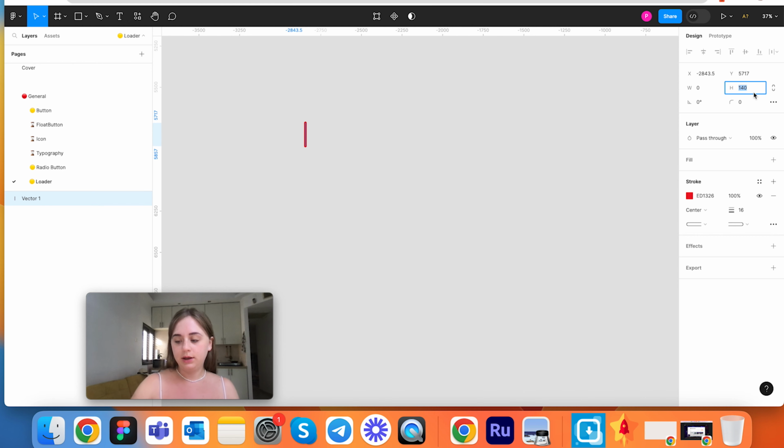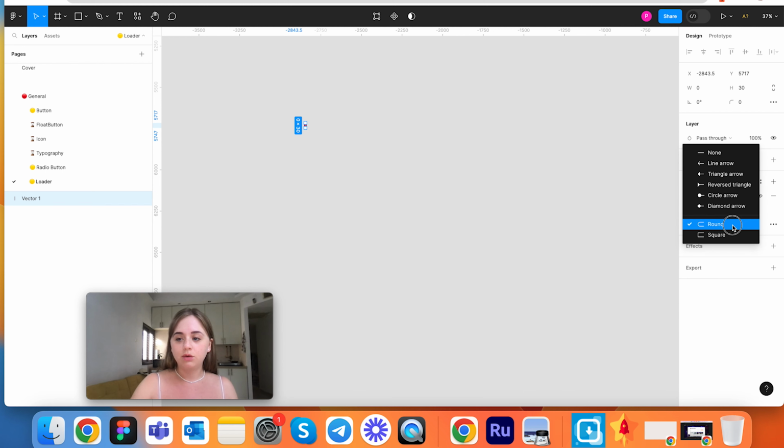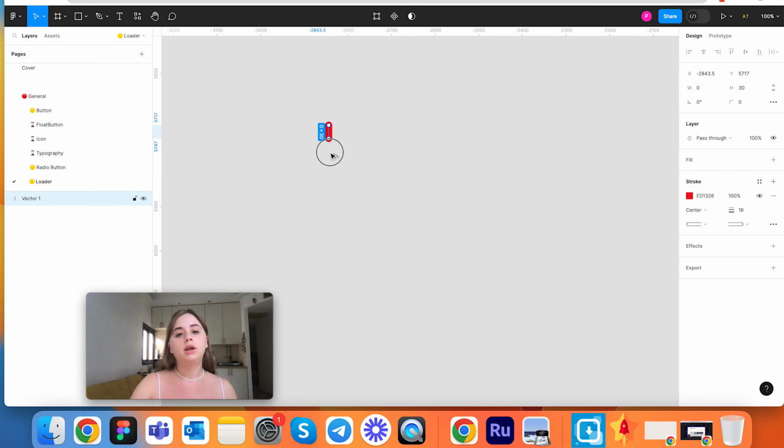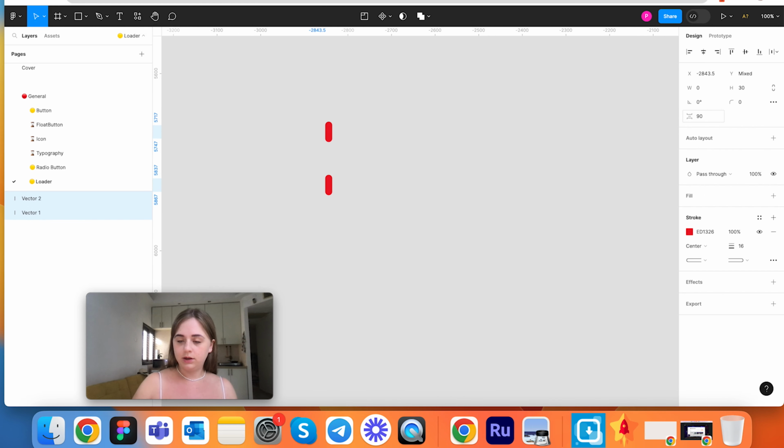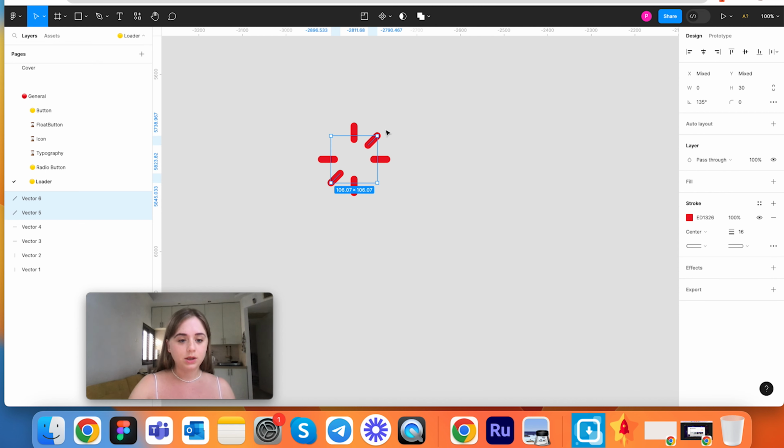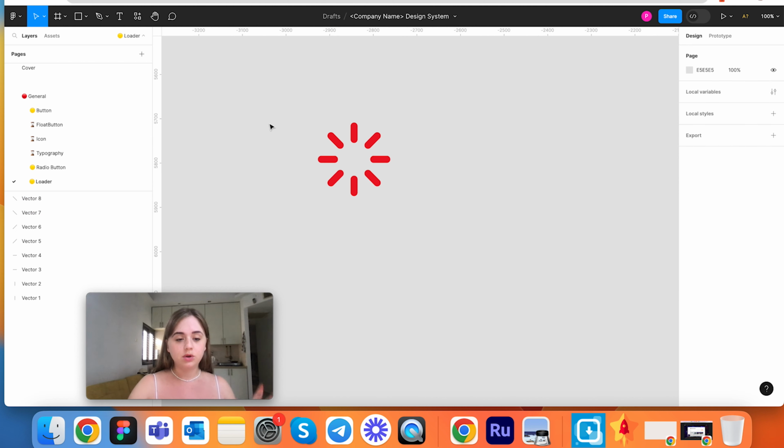So let's say our line will be 30 pixels, 16 pixels weight and round style. Then let's do like 90 pixels between them, and then copy paste like Command C, Command V, and rotate it, copy paste again and rotate it with press and shift, copy paste and rotate it again with press and shift. So you will have these good right angles.